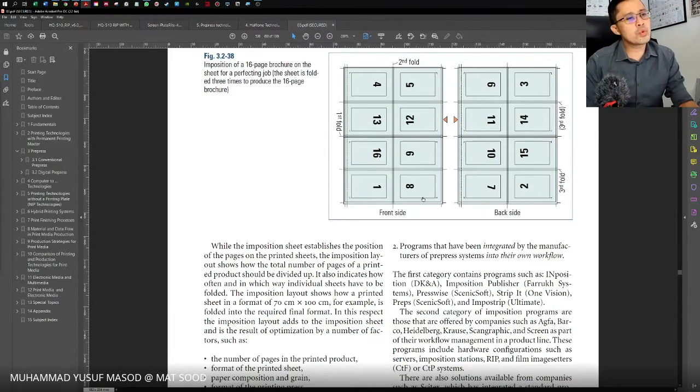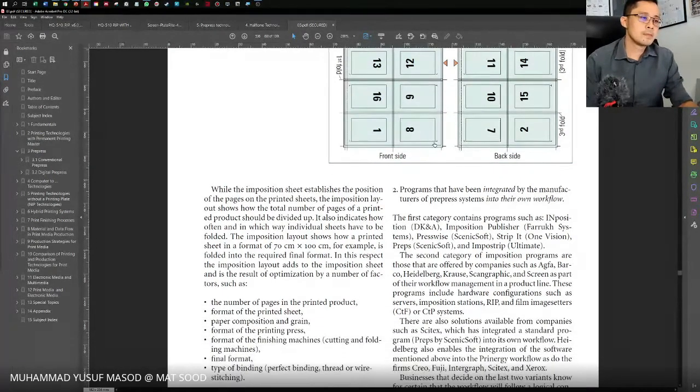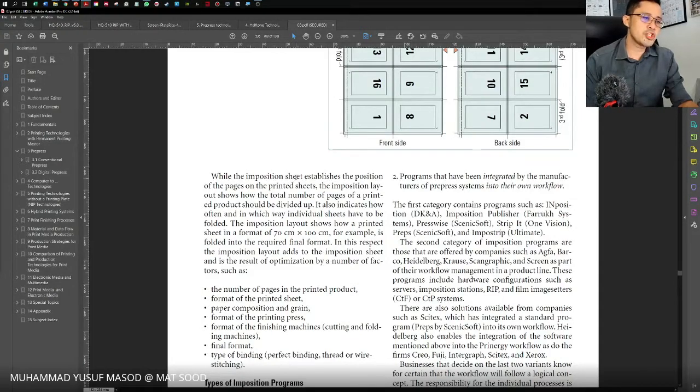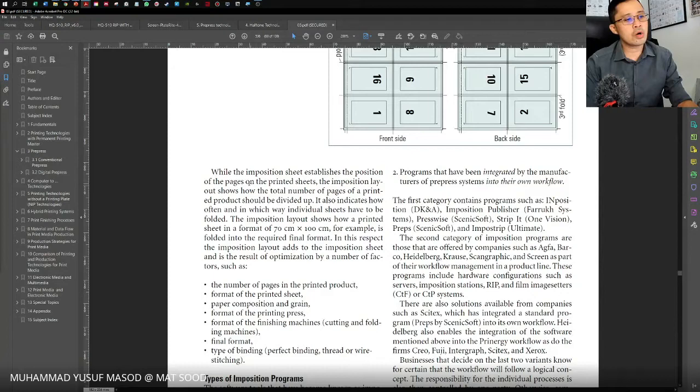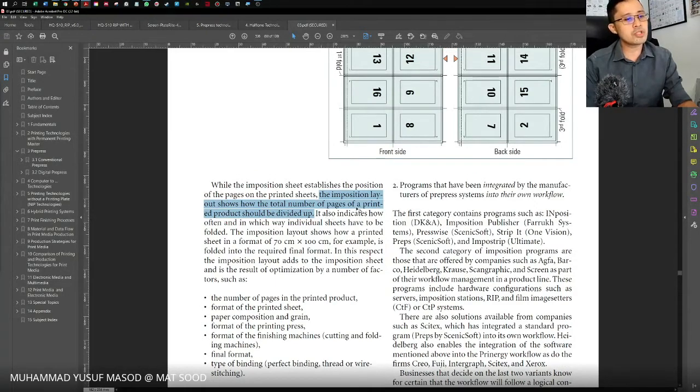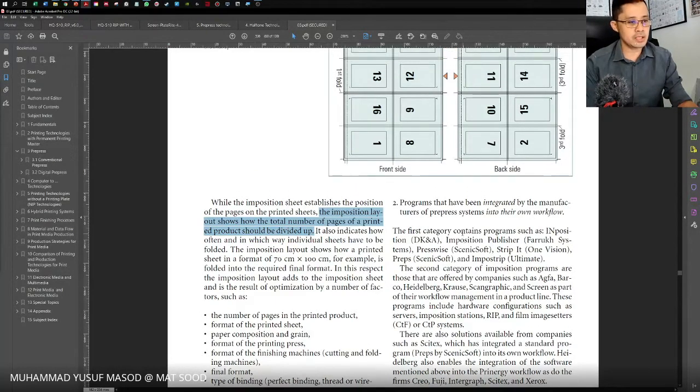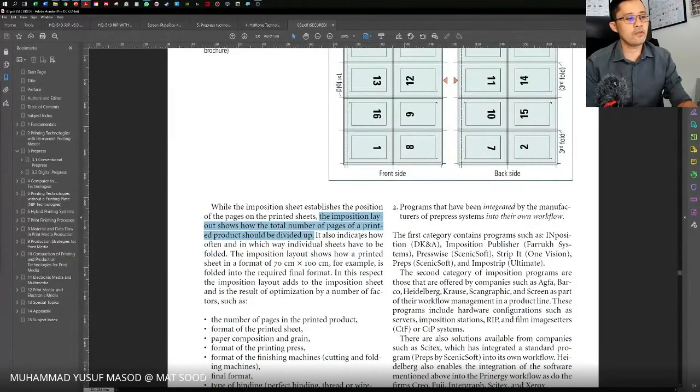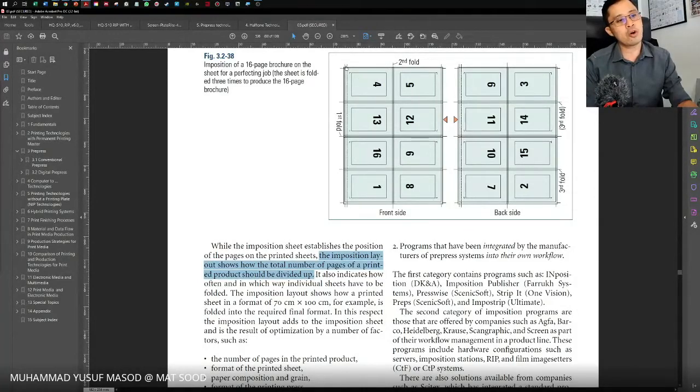As an evidence that you do the imposition. Okay, so while the imposition sheet establishes the position of the pages on the printed sheet, the imposition layout shows how the total number of pages of a printed product should be divided up. Kalau lah imposition sheet dia menunjukkan position page, imposition layout ni dia menunjukkan total number of pages of a printed product macam ni. Ini layout kan? Ini overall layout ni. Front side and then this is a back side. Print both side.